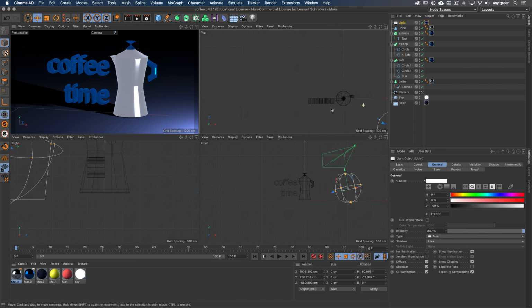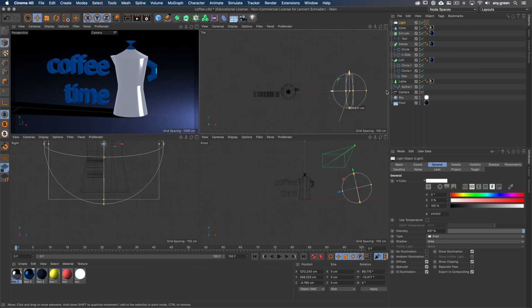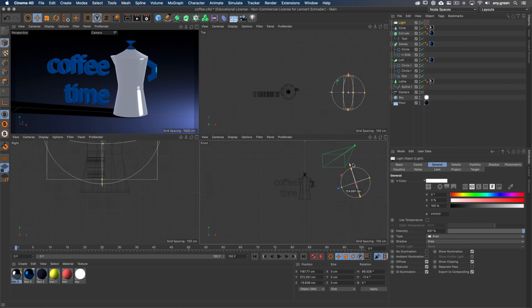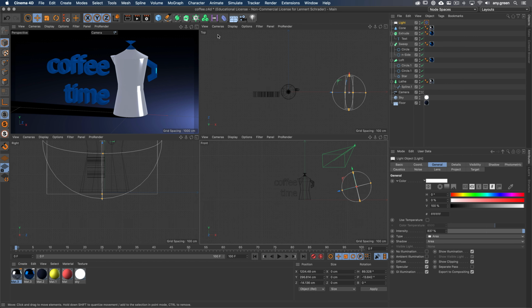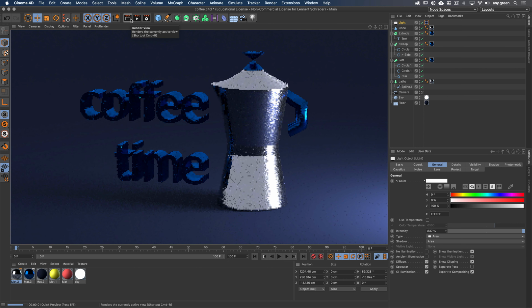So maybe I also want it to be a little bit more on the side, something like this. So I have one light kind of like here. Maybe like so. Now going back here, I can render and see what this looks like. And now we can see how I have this nice, strong, metallic reflection going on this object.